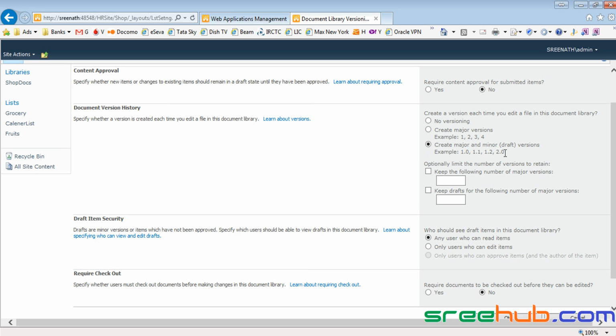If you are allowing someone to check in some code, or an application, then your subversion is allowed. But here we will be doing much of the work with documents, right? So we can directly go for major versions.